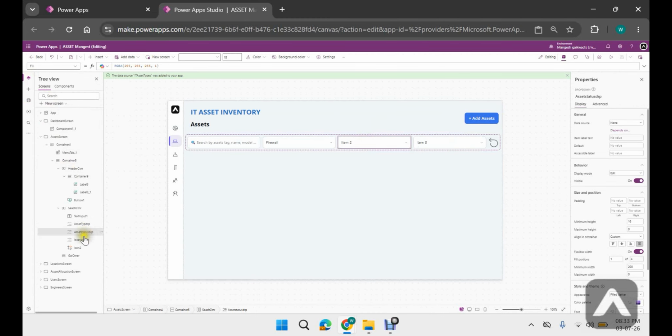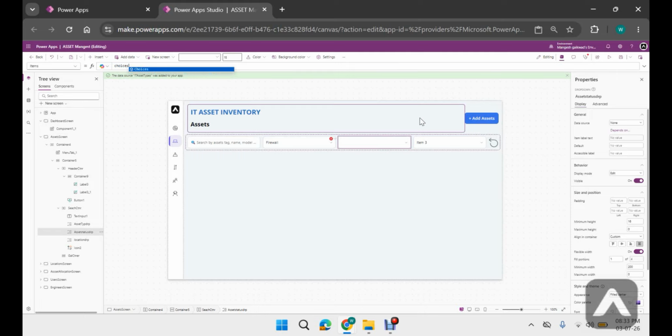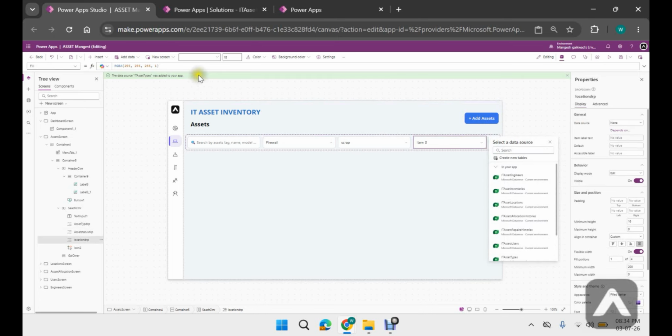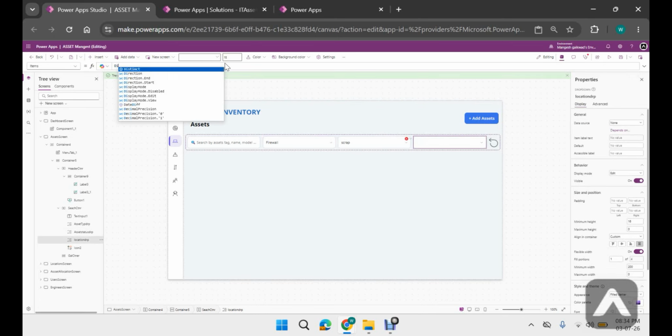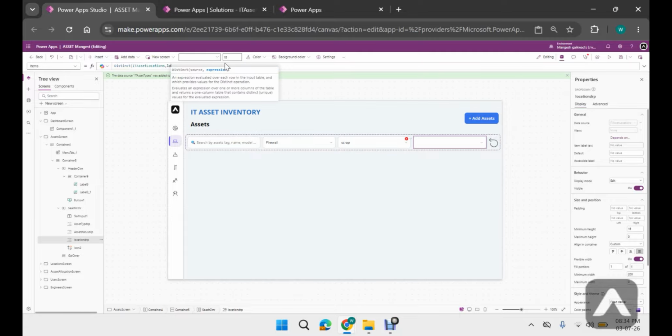Now do the same for the asset status dropdown. Since this is a Dataverse choice column, we can directly use the Choices function. Finally, for the location dropdown, we will use Distinct because this is also not a choice column and we only need unique location records.